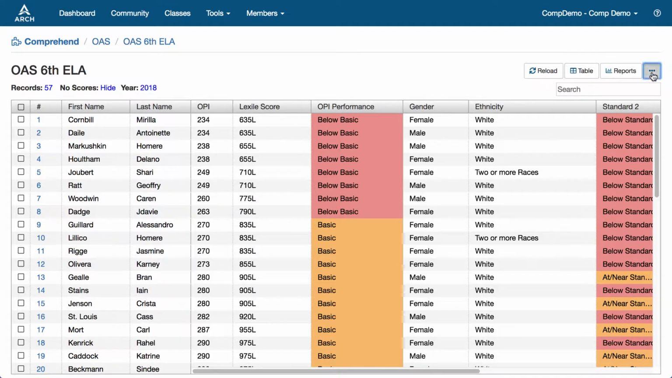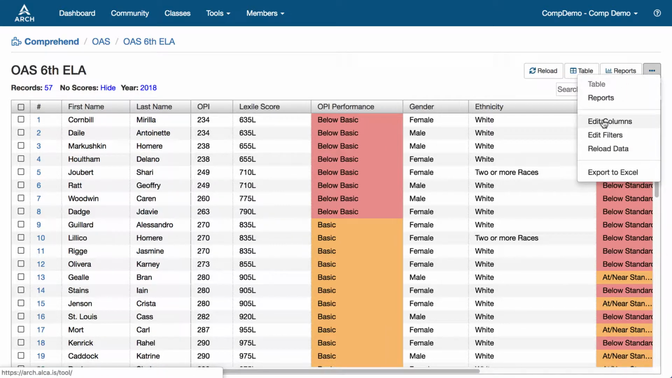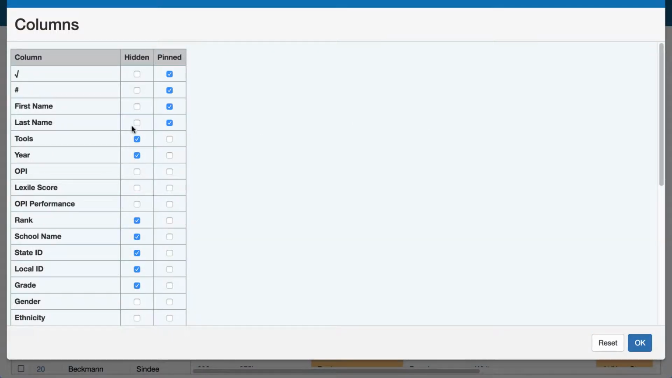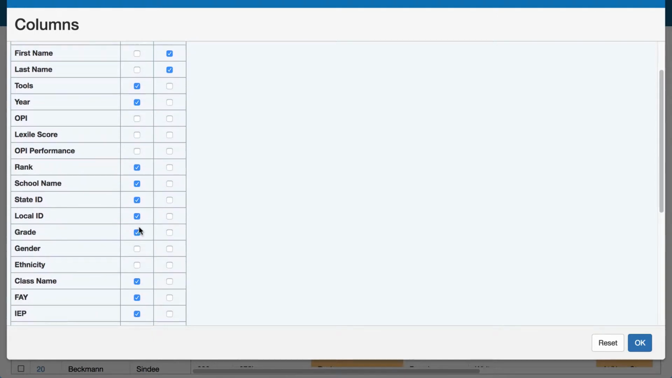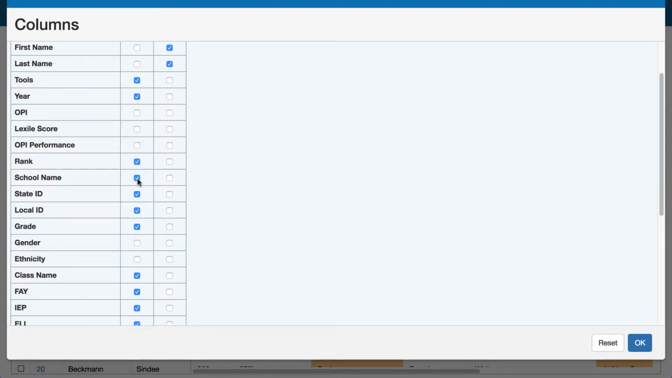Columns checked under Hidden are not displayed in the table. Earlier, I dragged the year, rank, school name, and a few other columns off the table. This is illustrated by them being checked. For now, I am going to remove the gender and ethnicity columns from the table. If I was to click the Reset button, it would reset the table to its default view. But for now, I want to keep the changes, so I click OK.